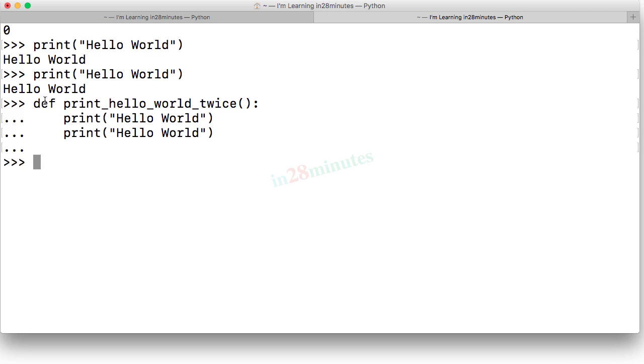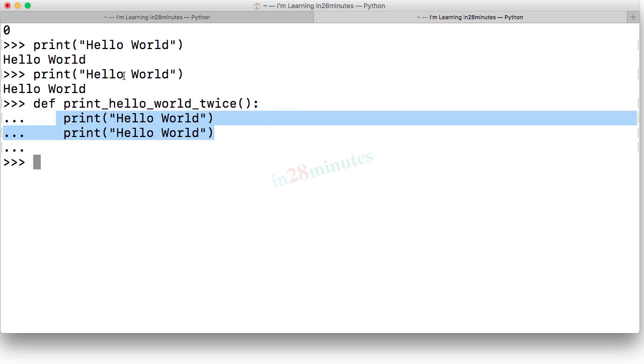What we have done here is defining a method. We are saying this print hello world twice method, this is the code inside. So these 2 lines are the code inside this specific method. Print hello world twice is the name of the method. Print hello world, these 2 statements which are present in here are the body of this specific method.